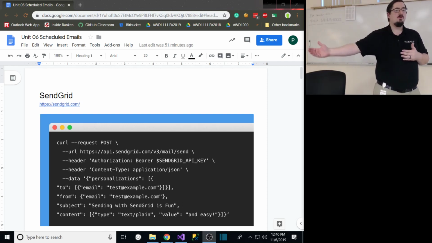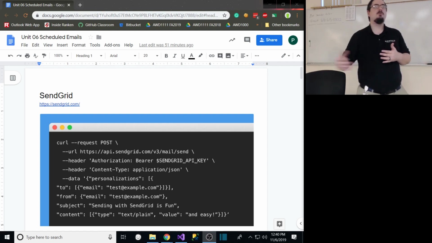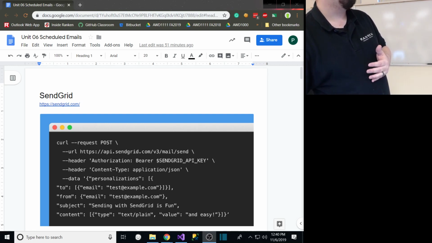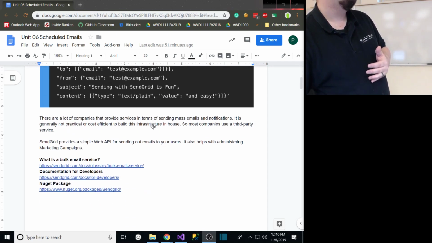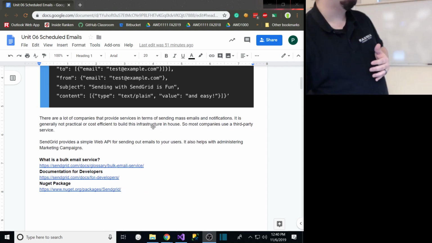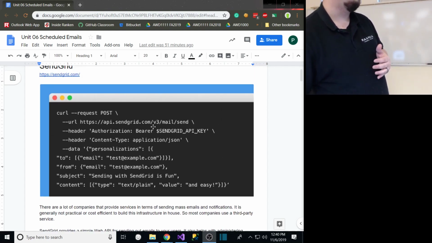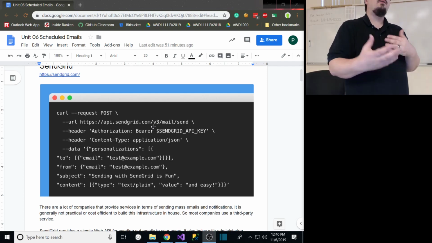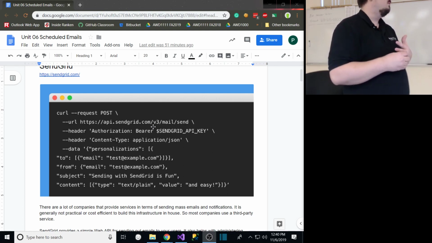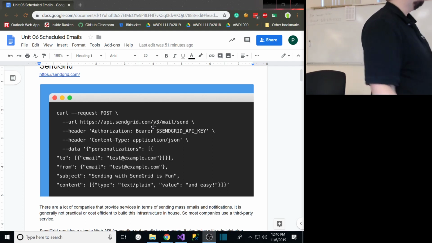So SendGrid is what we call a bulk email provider. It gives you an API where you can say, okay, I want to send this out to all these people, and it will. If you look at their homepage, you'll see this example, because the way they built this is they've got a web API that they've exposed, that you can get an account and use to send out emails.